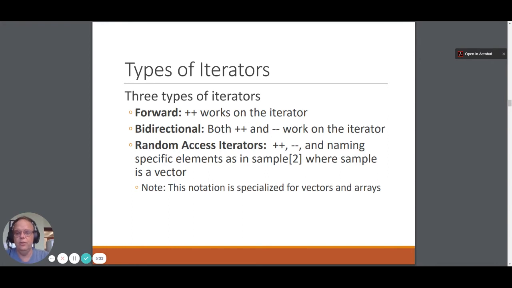There are three types of iterators: forward, where ++ works; bidirectional, where both ++ and -- work on the iterator; and random access iterators, where ++, --, and naming specific elements, as in sample[2], work.